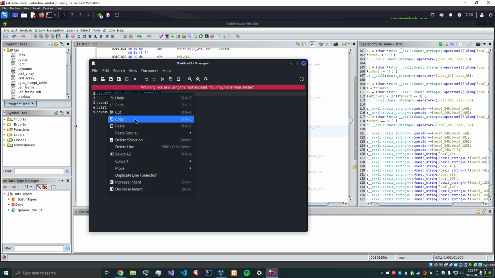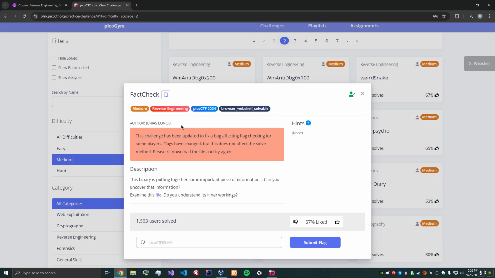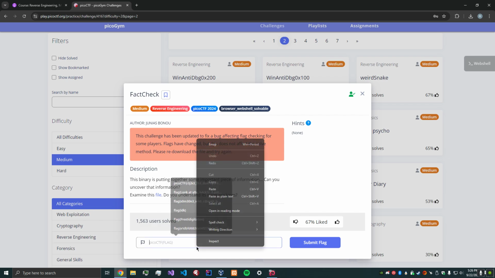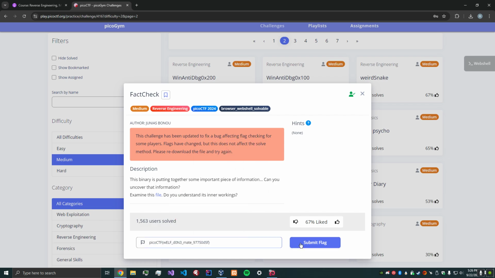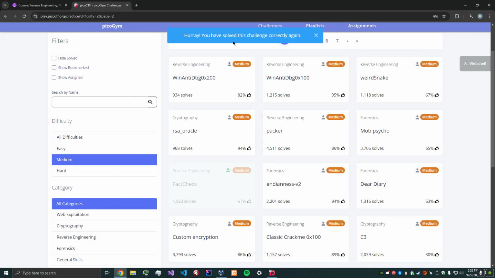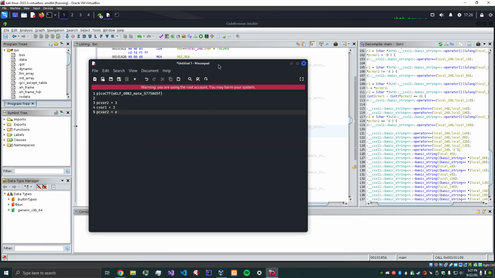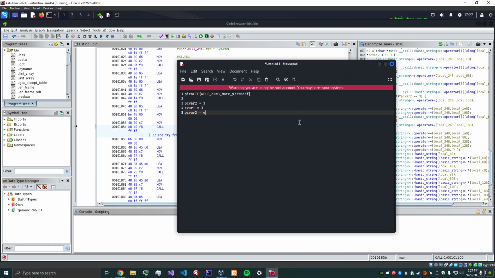Let me see if I can put this in, even though I've already solved it. It should be that. Submit flag. Solved correctly again. Okay, yeah, so there you go. That was kind of fun. This was more of a fun scavenger hunt, reverse engineering challenge. And yeah, there you go.